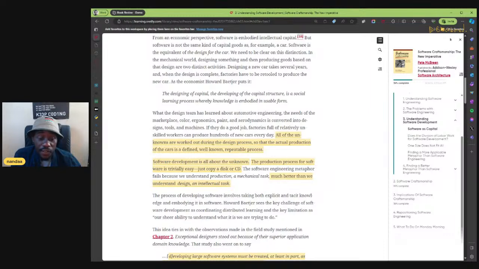But I mean, software is different. Software distribution is much easier. Production is much easier than the development part, because development is where it's all about unknowns. So software engineering metaphor fails because we understand production, a mechanical task, much better than we understand design and intellectual tasks. So yeah, that is the problem of software engineering.